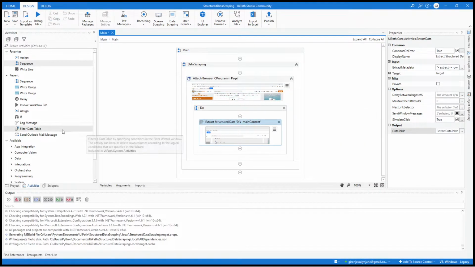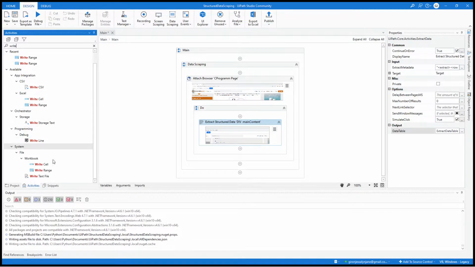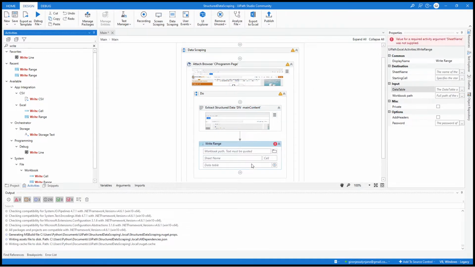Next step that we need here is a write range activity. So let's look for that. It should be the one under the workbook. Drag that to our workflow just right after the extract structured data. And then here, if we don't have an existing file to hold that data, we can create a file in here. So I will just name this quiz data.xlsx. Make sure you're using a valid extension.